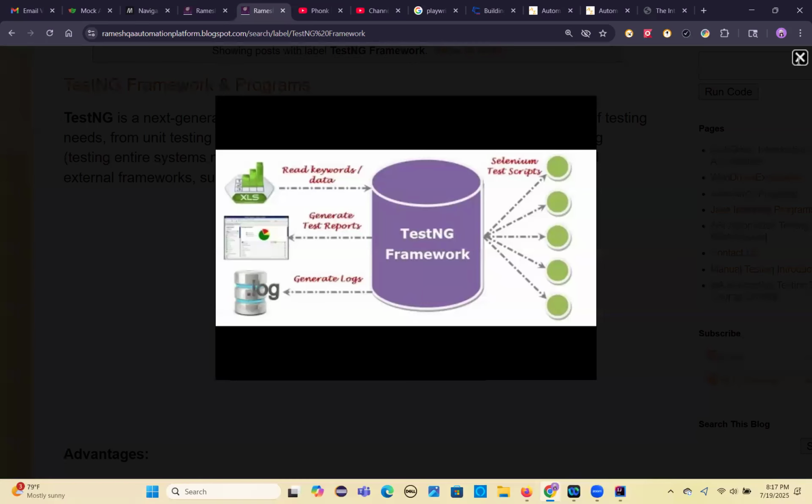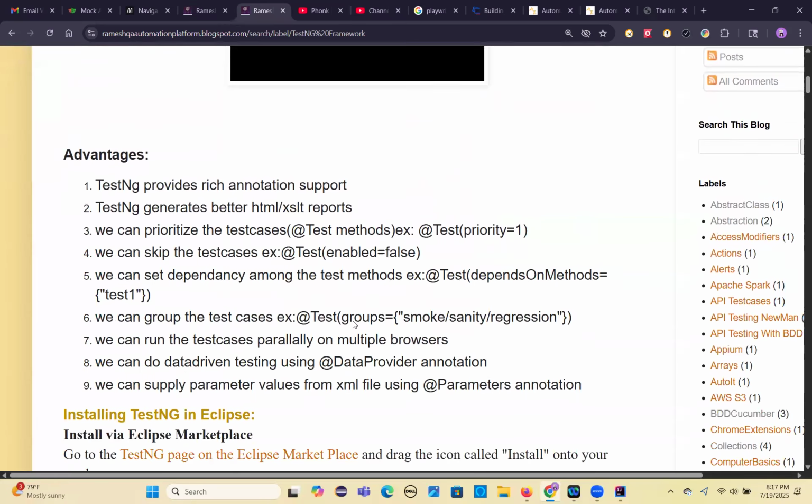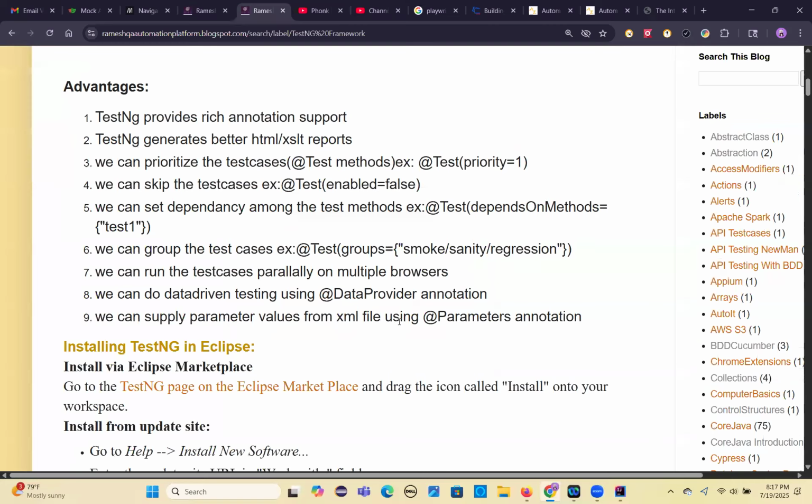Okay. And the advantages are: TestNG provides rich annotation support, which has a lot of annotations, from suite level till method level. These many annotations you don't have in JUnit, right? So that is another advantage here. TestNG also generates better HTML reports. You don't have this concept in JUnit.